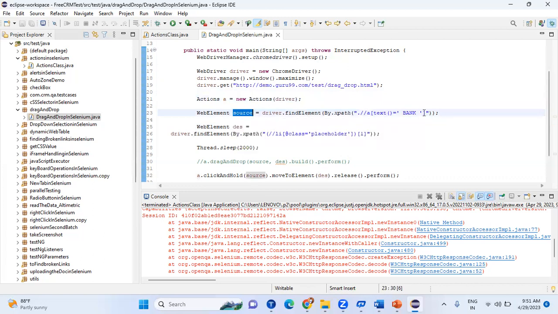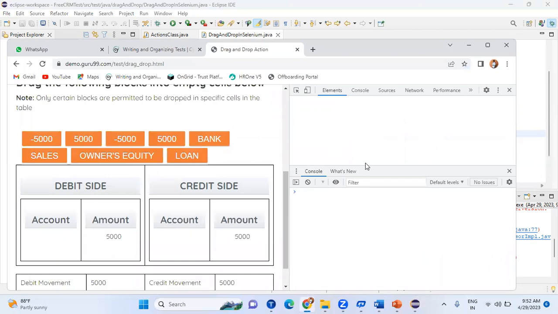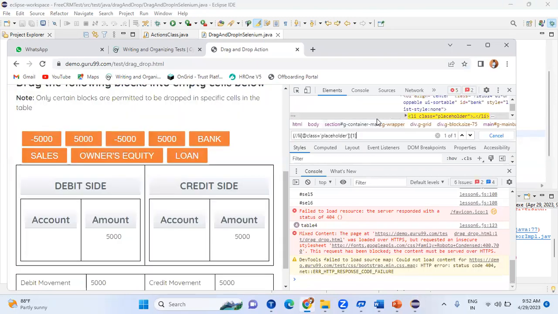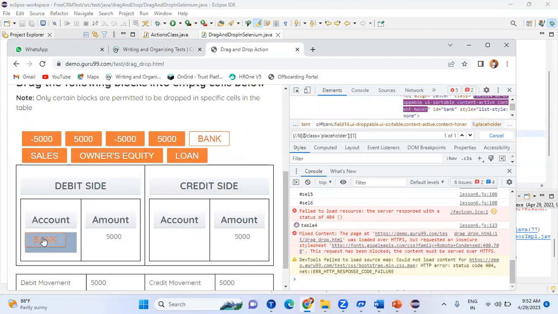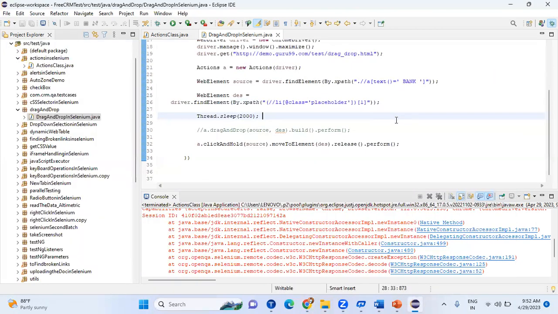And I'm trying to drag this bank and put it somewhere. Actually, what is this? Let me inspect it. Okay, so I'm trying to take this bank, this button or option, and drop it to this place. Let's see how this happens in execution in real time.